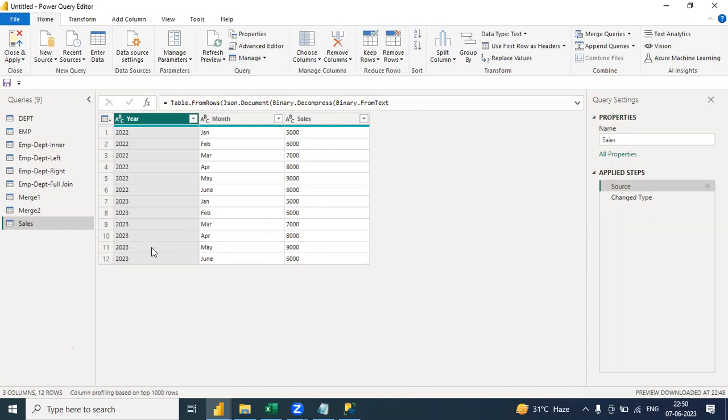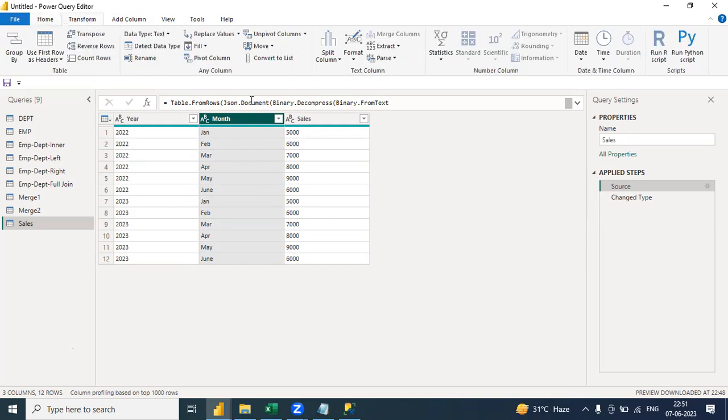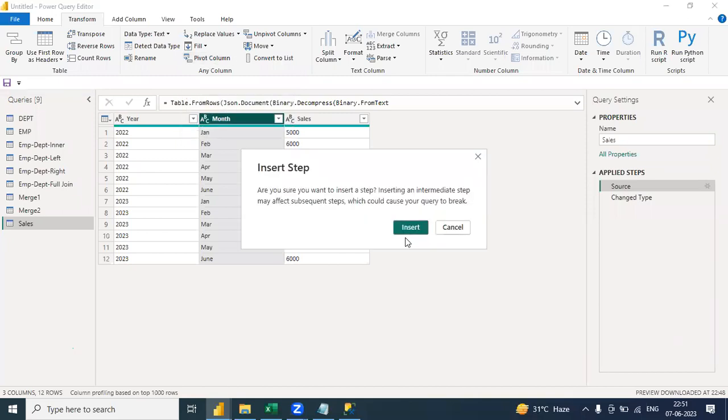So pivot, whenever we need to transpose the row value into the column. So I need to transpose the month column, and then I need to put sales value into the different months depending on the years. So how will I do? I'll click on month, I'll click on transform, and this is the option pivot column. Click here on pivot column.